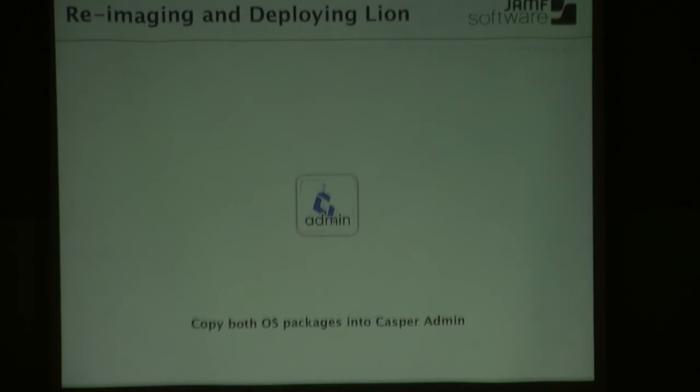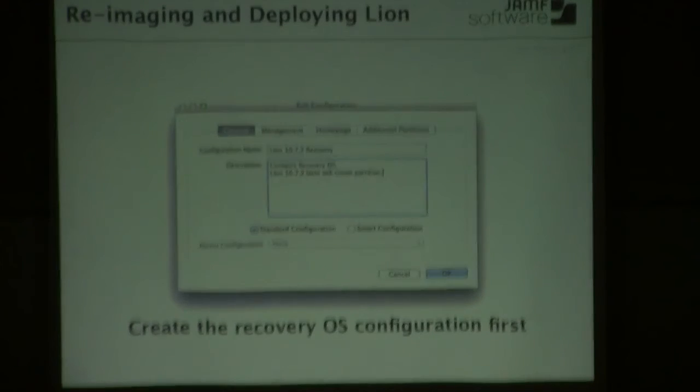So we want to look at taking those two operating systems that we now have, the custom configuration and the recovery partition, getting those into Casper Admin so that we can then deploy them out with the Casper imaging application. So we'll take those two. Casper Admin is very much a drag and drop application. You just drag it and drop it in there.